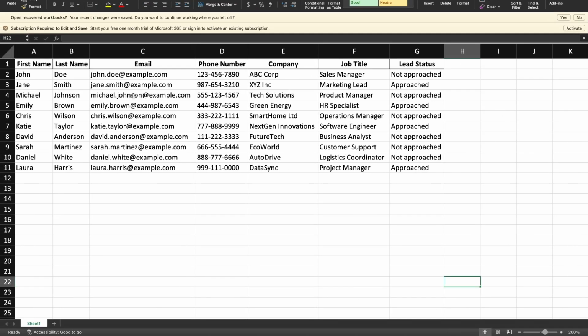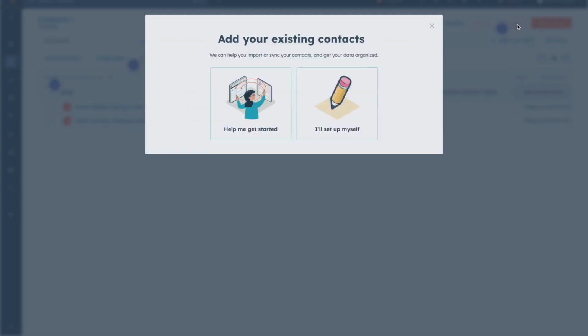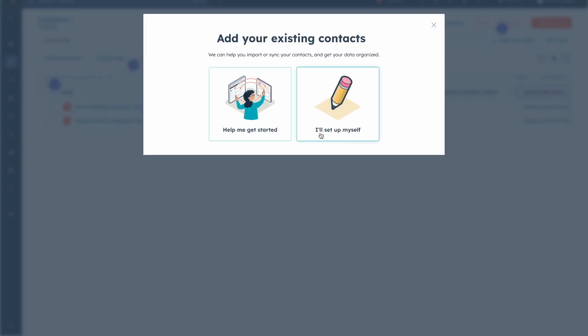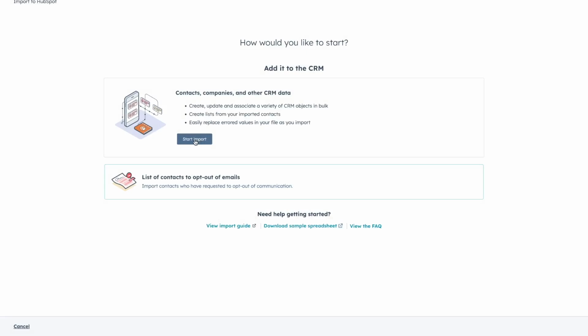Basically, HubSpot is very, very good at taking all of the data that you have and making sure that it gets imported correctly into HubSpot and corresponding fields. So I'll show you how that's done. We can press the import option over here. I'm just going to say I'll set up myself. And then I'm going to say import from files. And then here, we're going to choose start import.